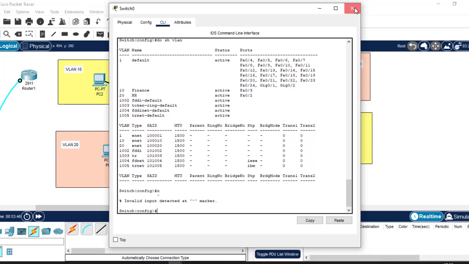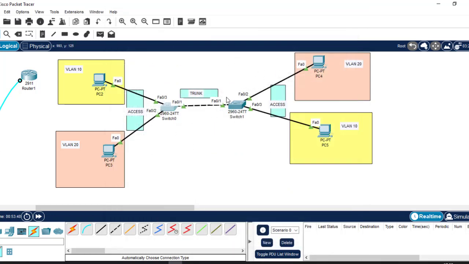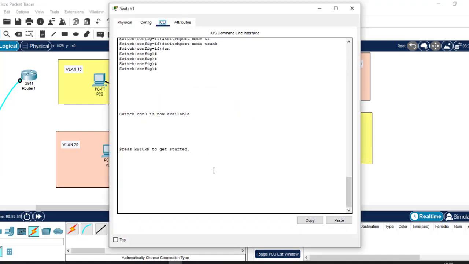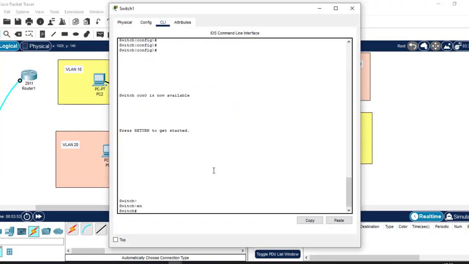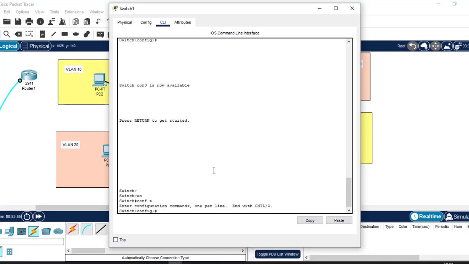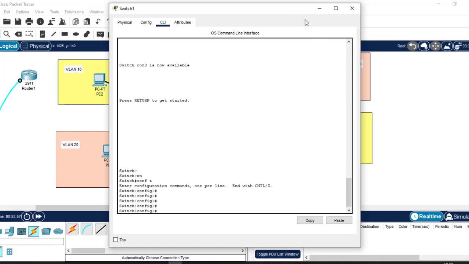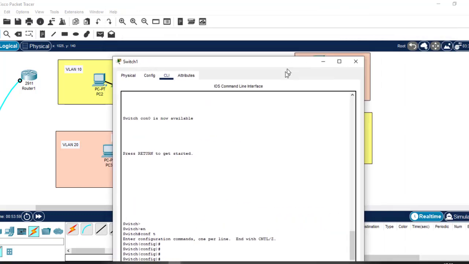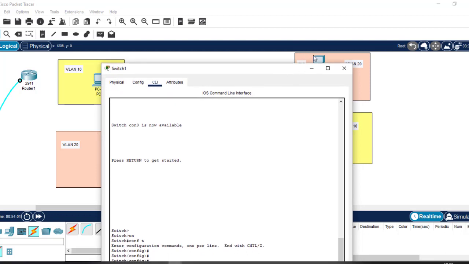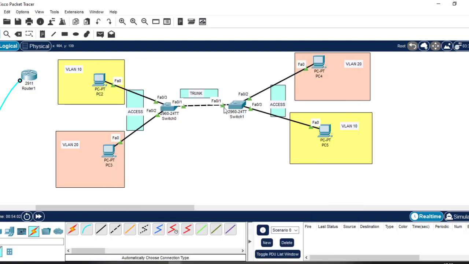Okay, so I'll move to the next switch so that you can understand better. I click on the switch, and enable, configure terminal. The first thing that we do here, remember we have already configured this interface as trunk, as we were doing on this side also. So let's configure this to access VLAN 20, this to access VLAN 10.